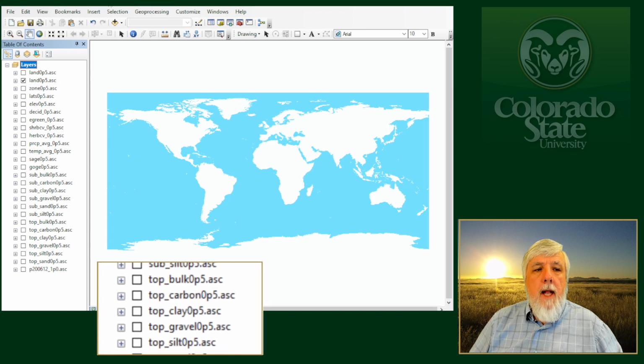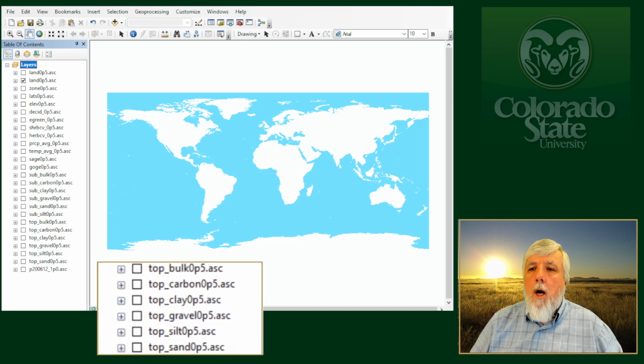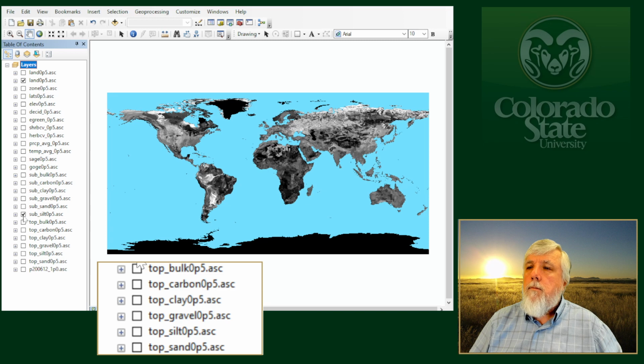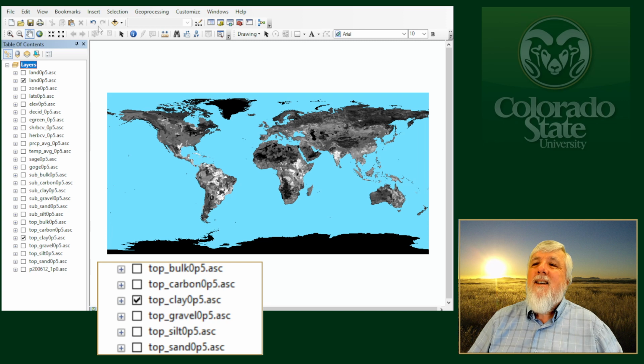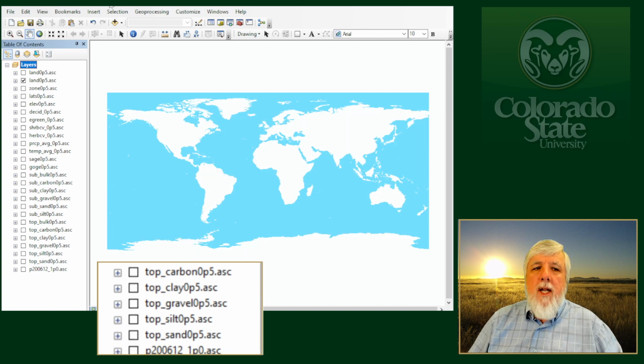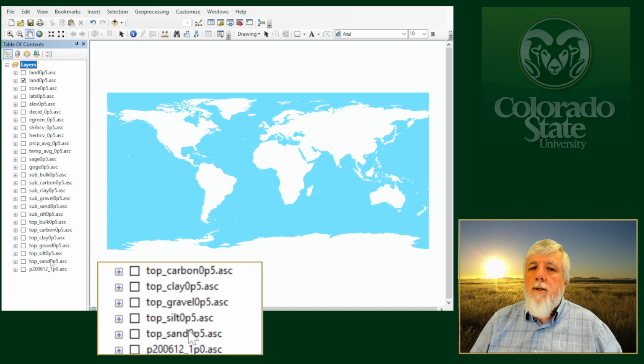And then we have another 6 layers that are doing the same thing for the topsoil. And so you see again, bulk density, total soil carbon, the clay content, the gravel content, silt, and sand. And they look like this, or this, or that. Now, the last entry is a placeholder. I can almost fit it on the screen.